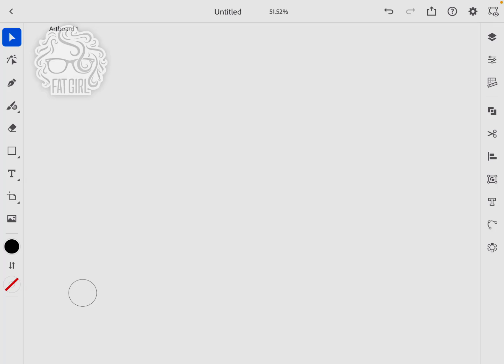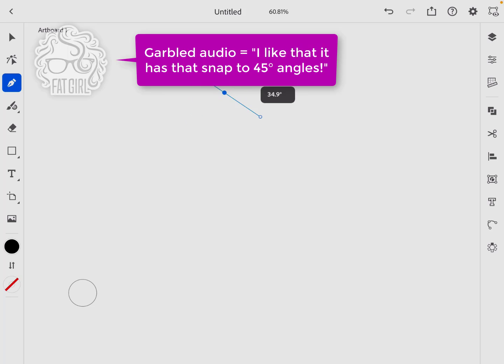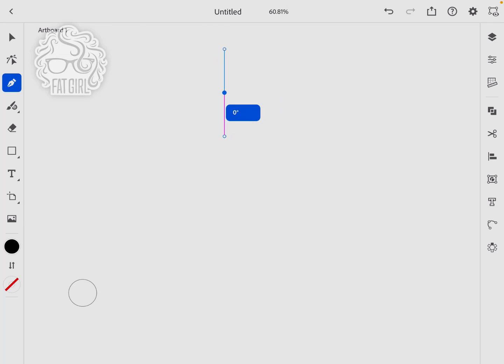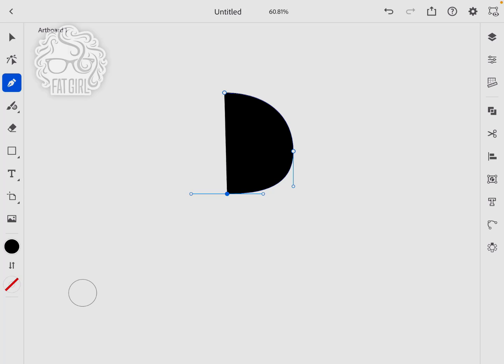So I think the first thing I'm going to do is just start plotting points and see what happens with it. So I've touched down. Ooh, I like that it has that 40. That's nice. And I'm not touching the screen with anything other than my Apple Pencil right now. So, all right, that's nice. I'm relatively pleased with that. And it's going to let me do the same thing here.